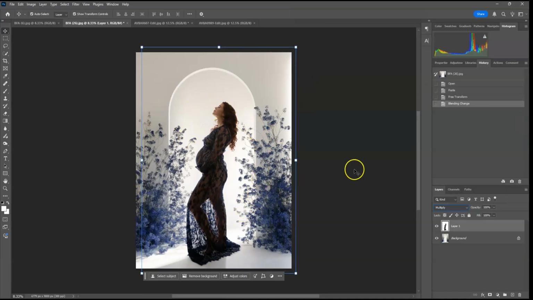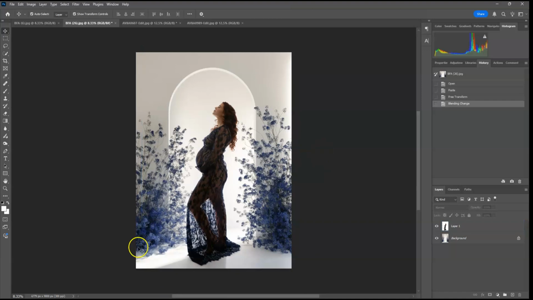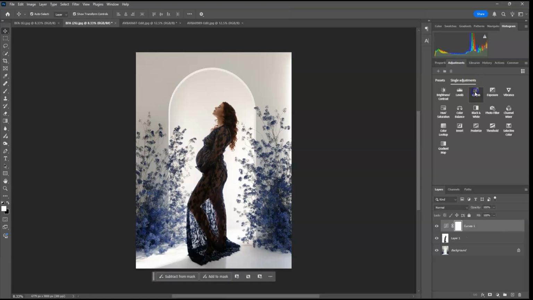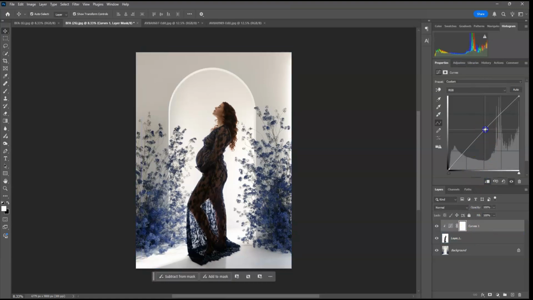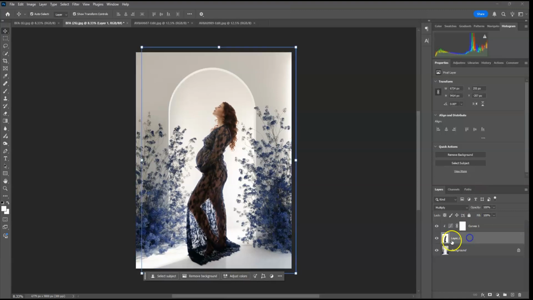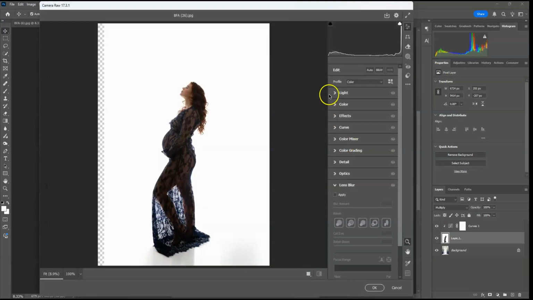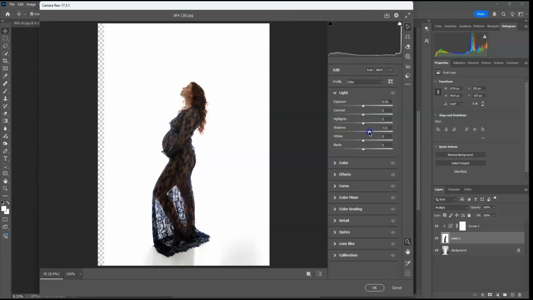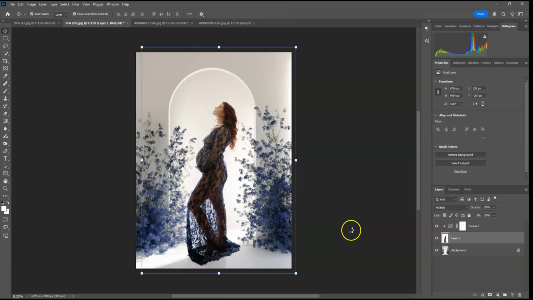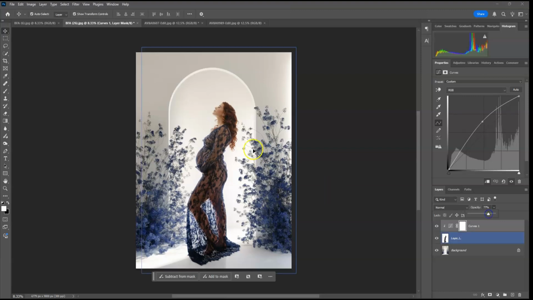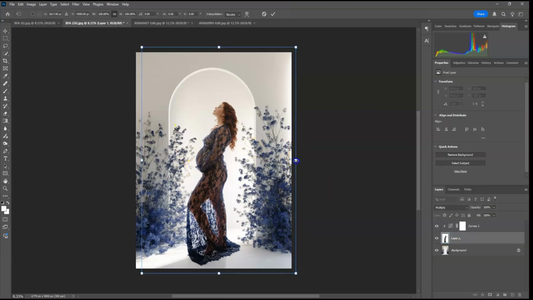Okay, and now I'm just going to add some adjustment layers here. So I do not have to worry about any of the outside of my image there. It got rid of all the white on there. So I'm going to add a curves layer. I'm going to create that clipping mask so it just applies to her. Bring that up. I'm going to click on my model again. I'm going to go to Filter, Camera Raw, and I'm going to bring up the shadows just a little bit. Okay, I'm actually going to bring the curves down just a tiny bit on her. There we go. I'm going to resize.